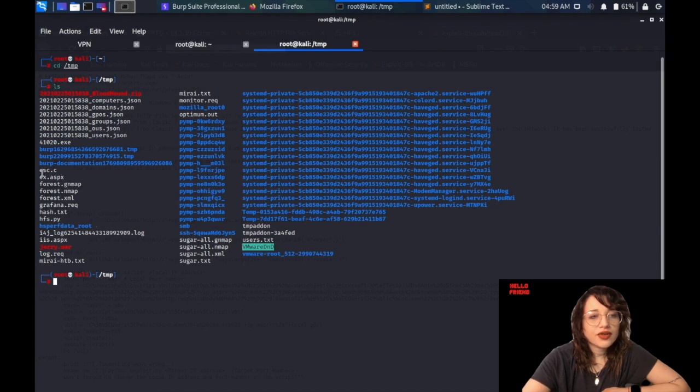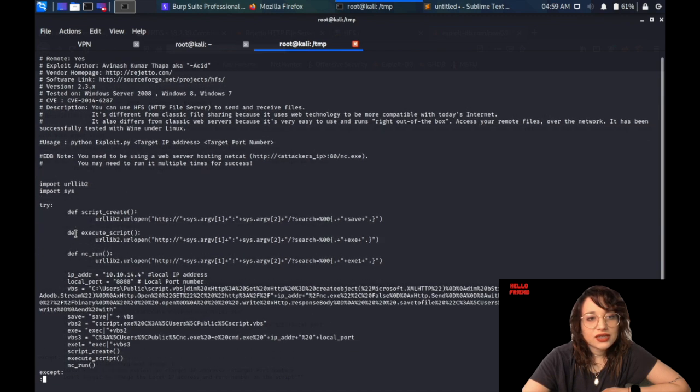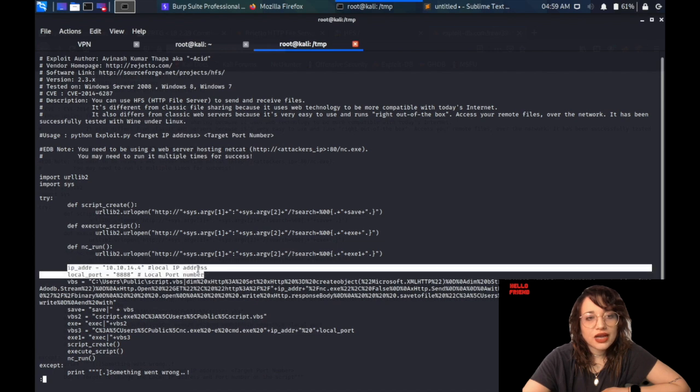As you can see, I saved the file here as hfs.py. I got it with the wget command. The only thing that I changed is the IP address and the local port that I will be listening on. I wrote my own IP address and the port number that I will be listening on.